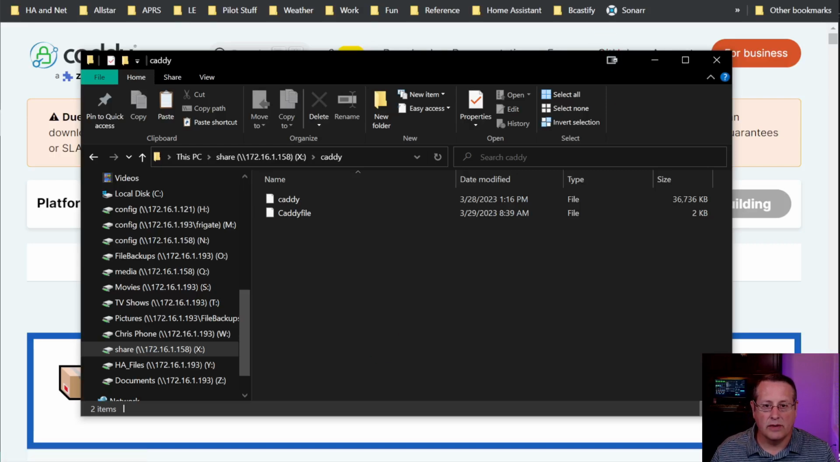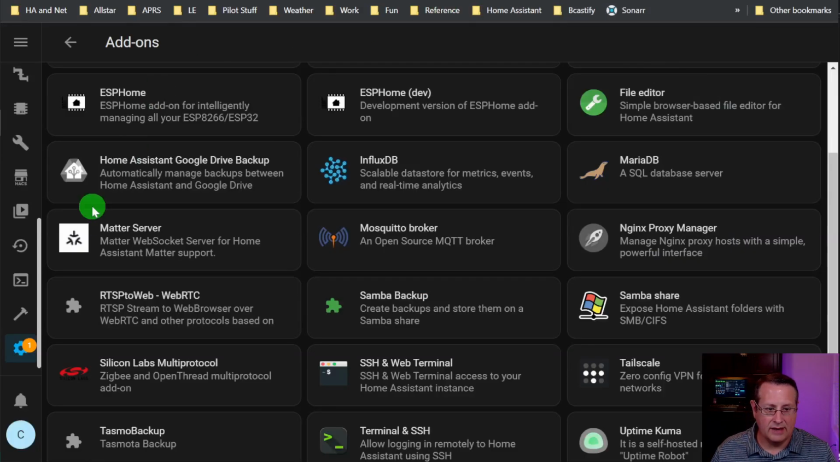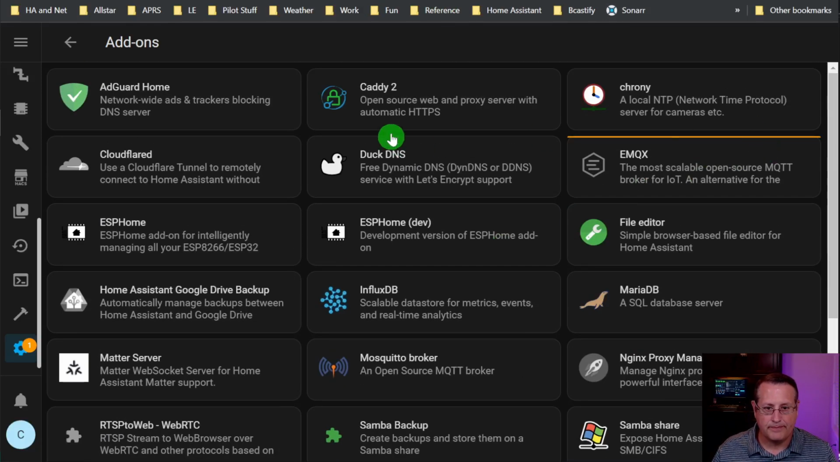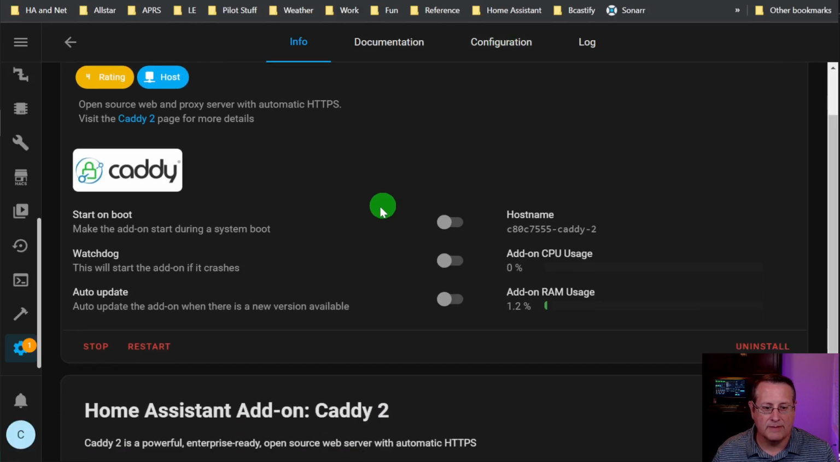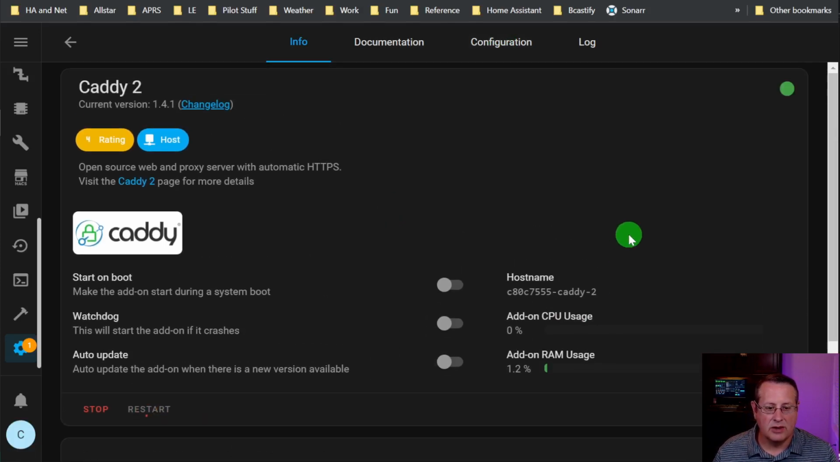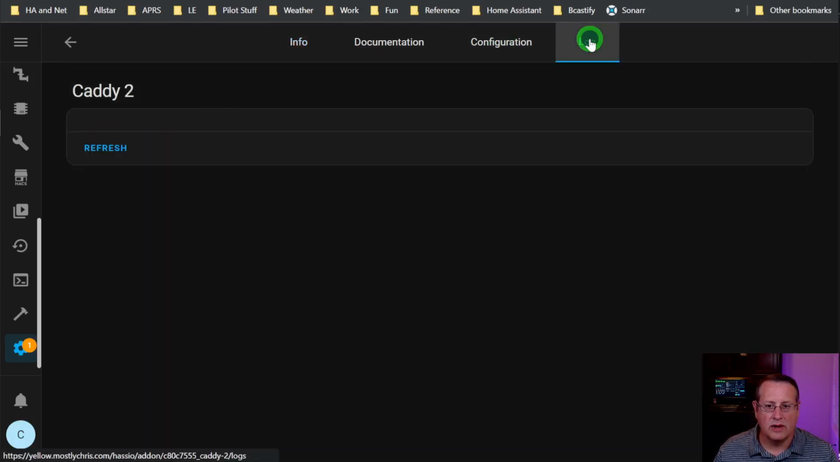So let's go over to our Caddy add-on, or Caddy2. And let's assume now that we have downloaded the Caddy file. We've built the Caddy binary, and we've built the Caddy file. And we've set the configuration for our Cloudflare token or whatever our DNS is going to be. You would click on start. I'm just going to restart it. We'll look at the log here.